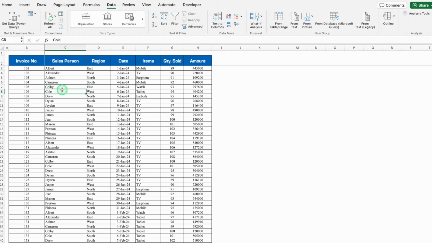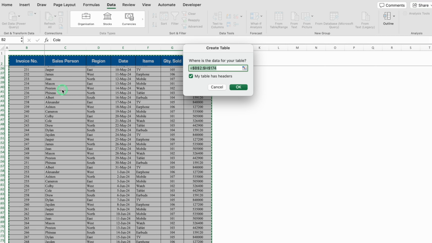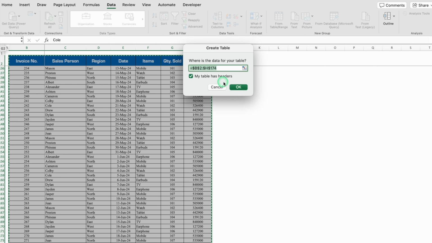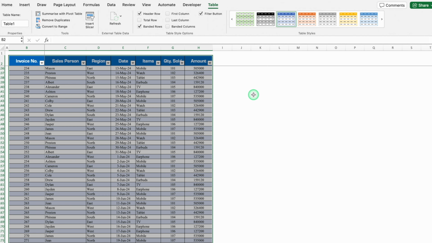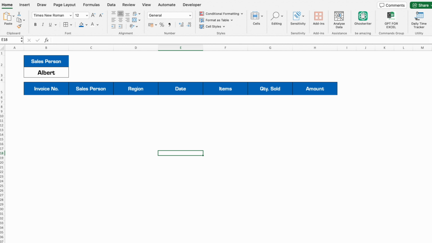Now I'll go to data entry sheet. We'll click anywhere inside my data. We'll press Ctrl A. Now I'll press Ctrl T. Create table. My table has headers and I'll do OK. We'll remove filter buttons. Perfect. Now I'll go to my blank sheet. We'll click anywhere inside the sheet.